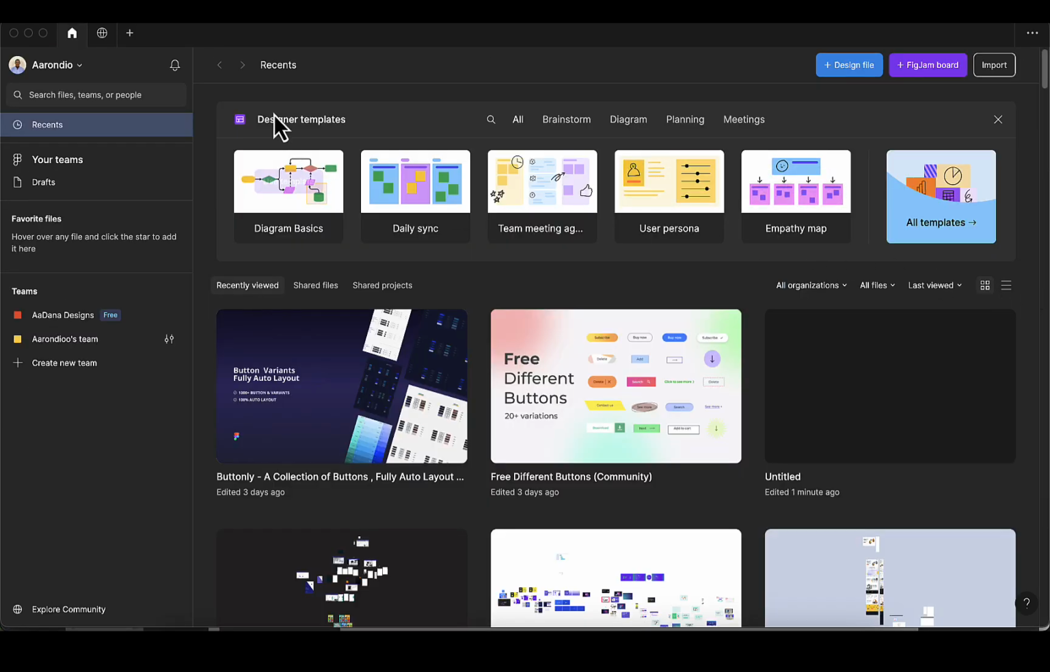So this is my Figma application. You get this screen after you must have signed up and installed the application. Figma is available for web and also as a desktop application. So once you have the screen, you might have 3 different options here, but all we want to do is to create a design file.